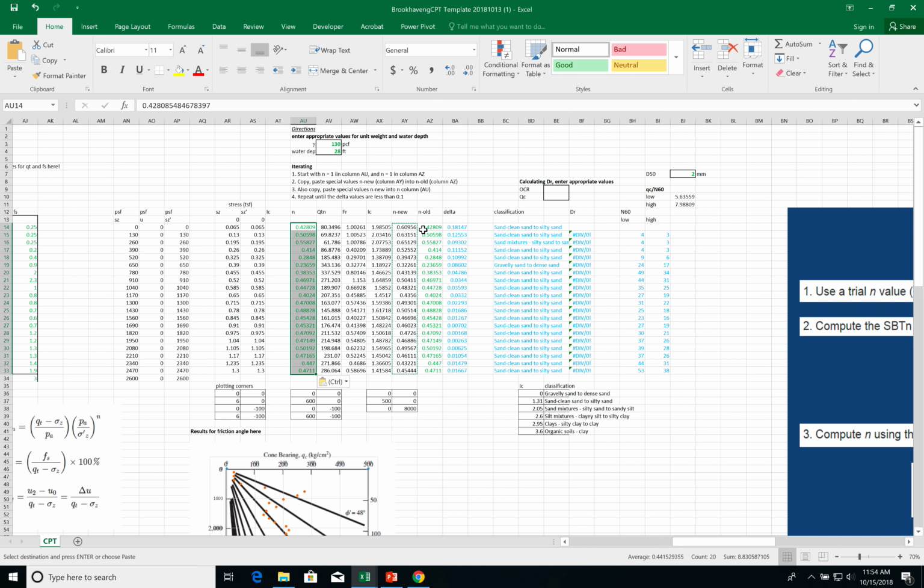Okay, so now what we have is our N new, and this is our previous value, and then the delta between the two is calculated over there. So that needs to be less than 0.1, and so what we'll do is we'll just repeat the process. And so we can once again go back up here, and then we say that we are going to copy paste special the values in the new value into the old value.